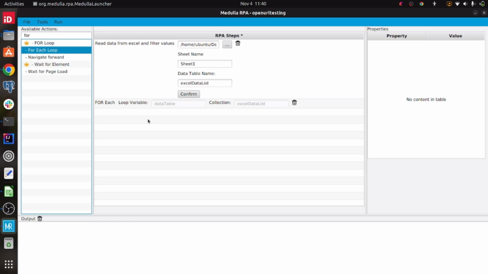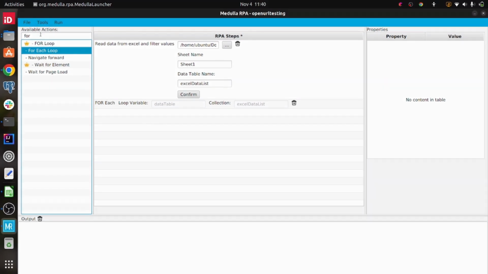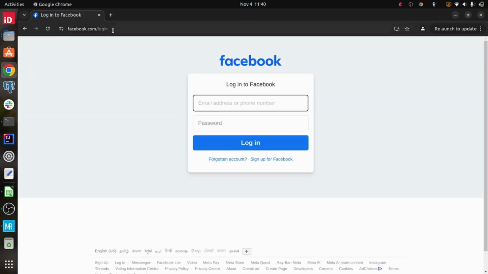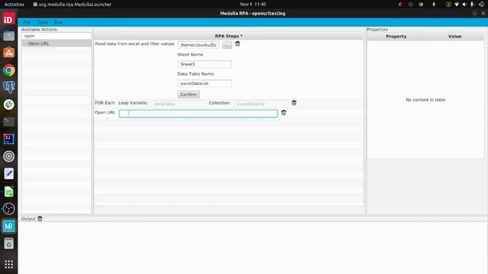Step 3. Launch Facebook login page. Now add an open URL step and enter facebook.com/login, then add a wait page load activity, just to ensure the page loads fully before we continue.